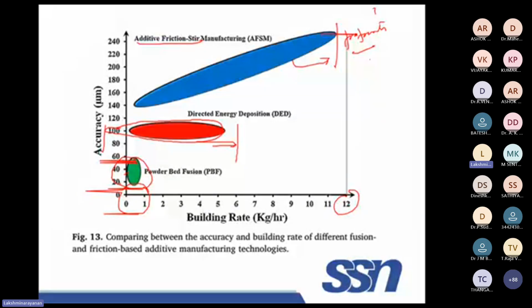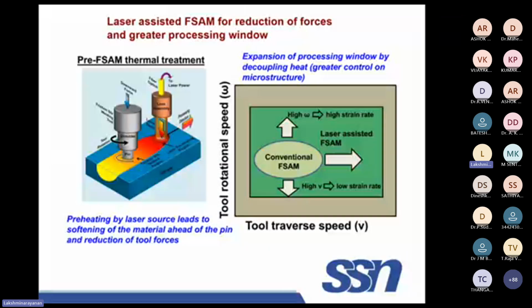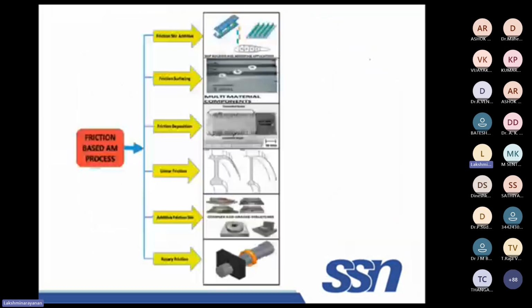So to conclude, solid state processes have a lot of applications. Linear friction deposit is all the same principle, with a different geometry, right? With this, I just conclude. So this is my center.